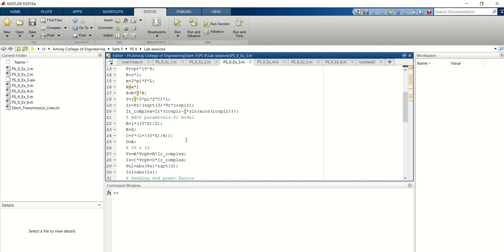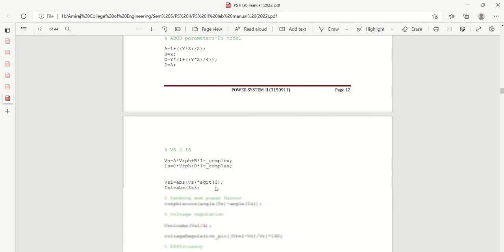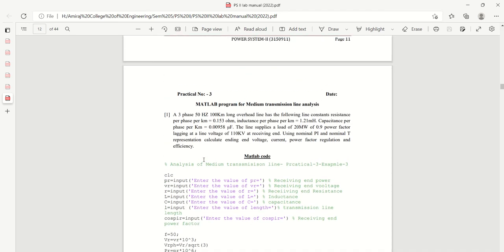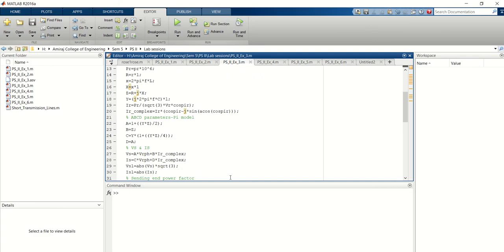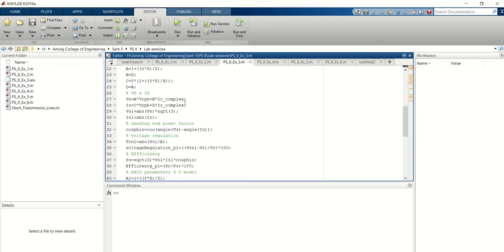But first, we also have been told, let me come back to the question: sending end voltage, current, power factor, regulation, and efficiency. To do that, first we will need to find the ABCD parameters, and then we will be finding sending end power factor, voltage regulation, efficiency, and what else, current. Same way, we came here and we found the value of Vs and Is.